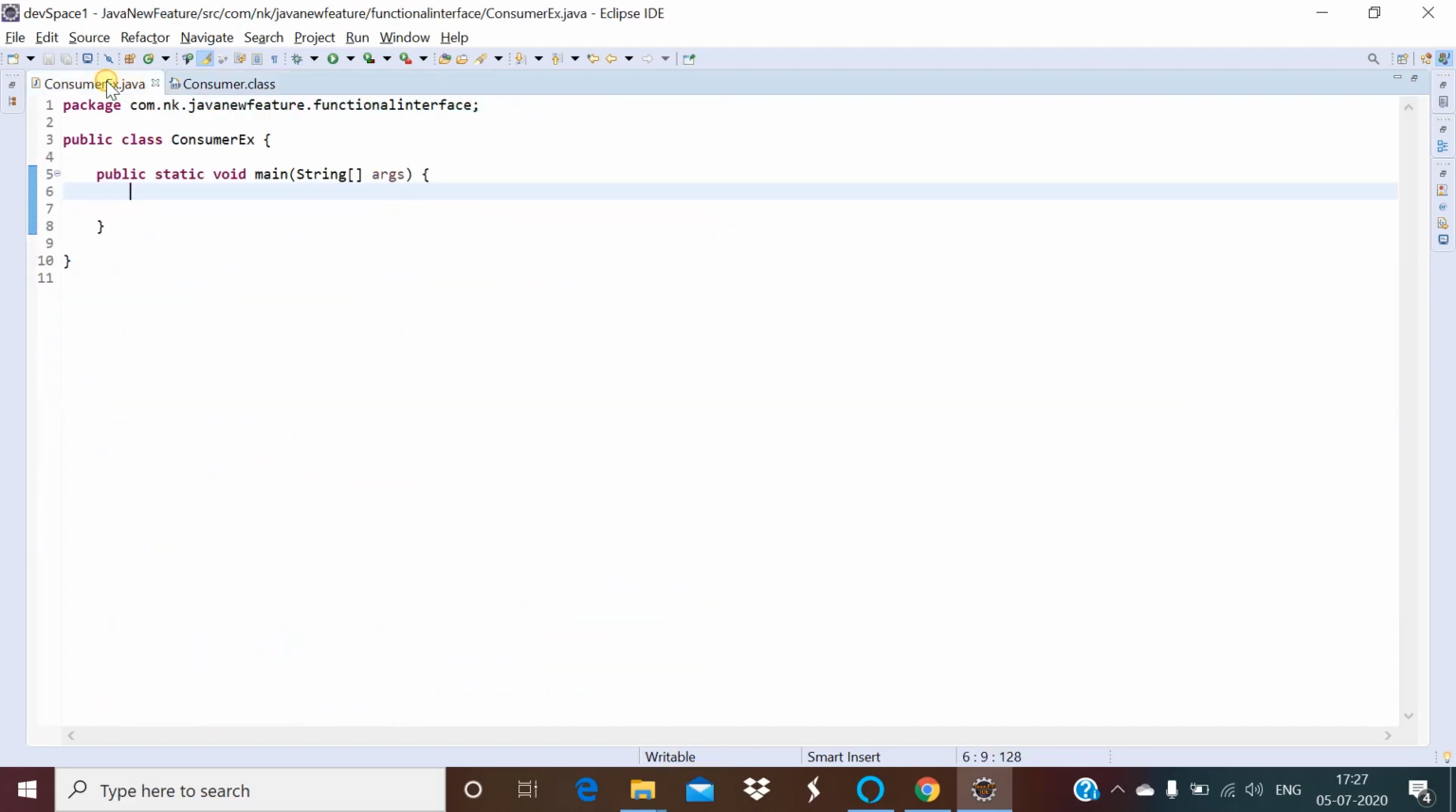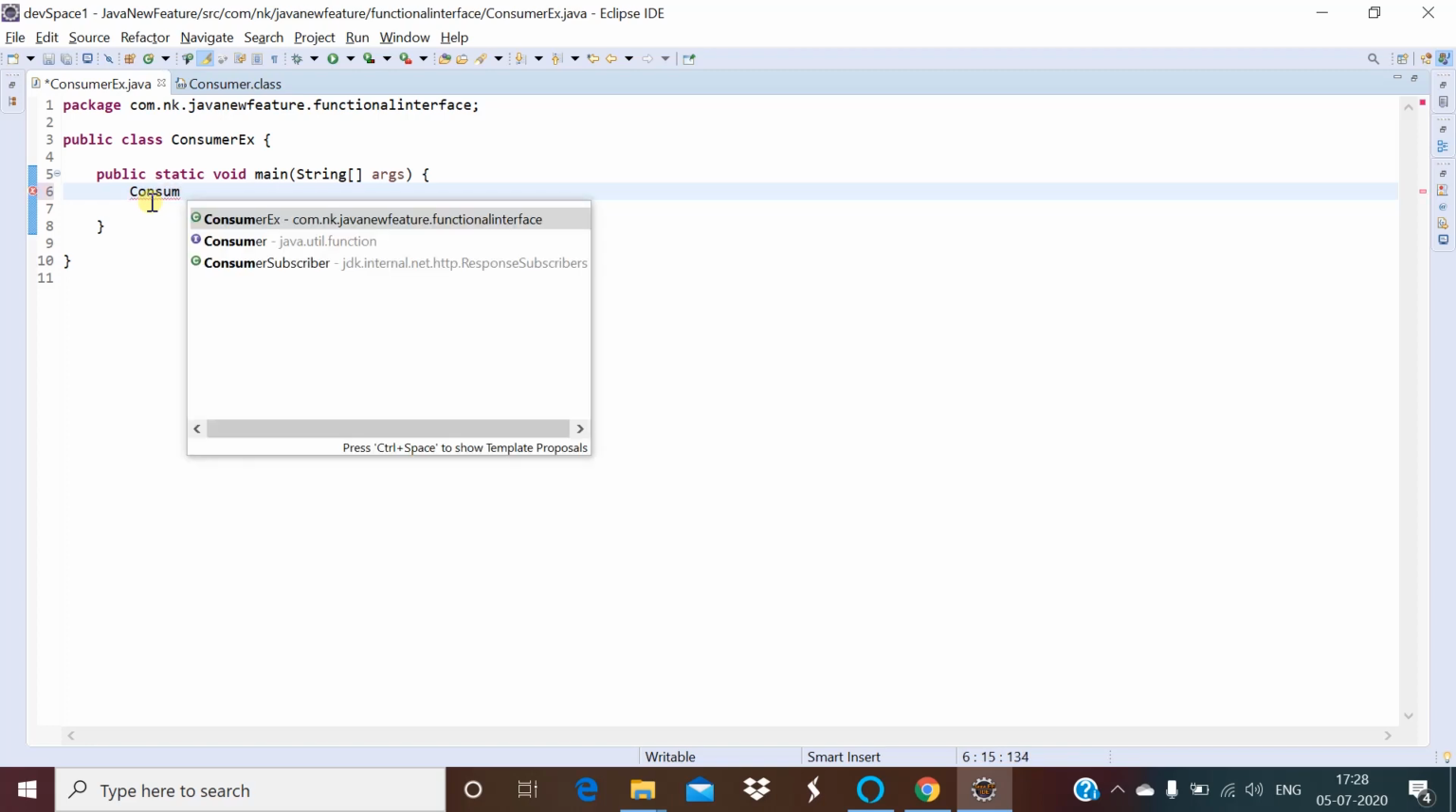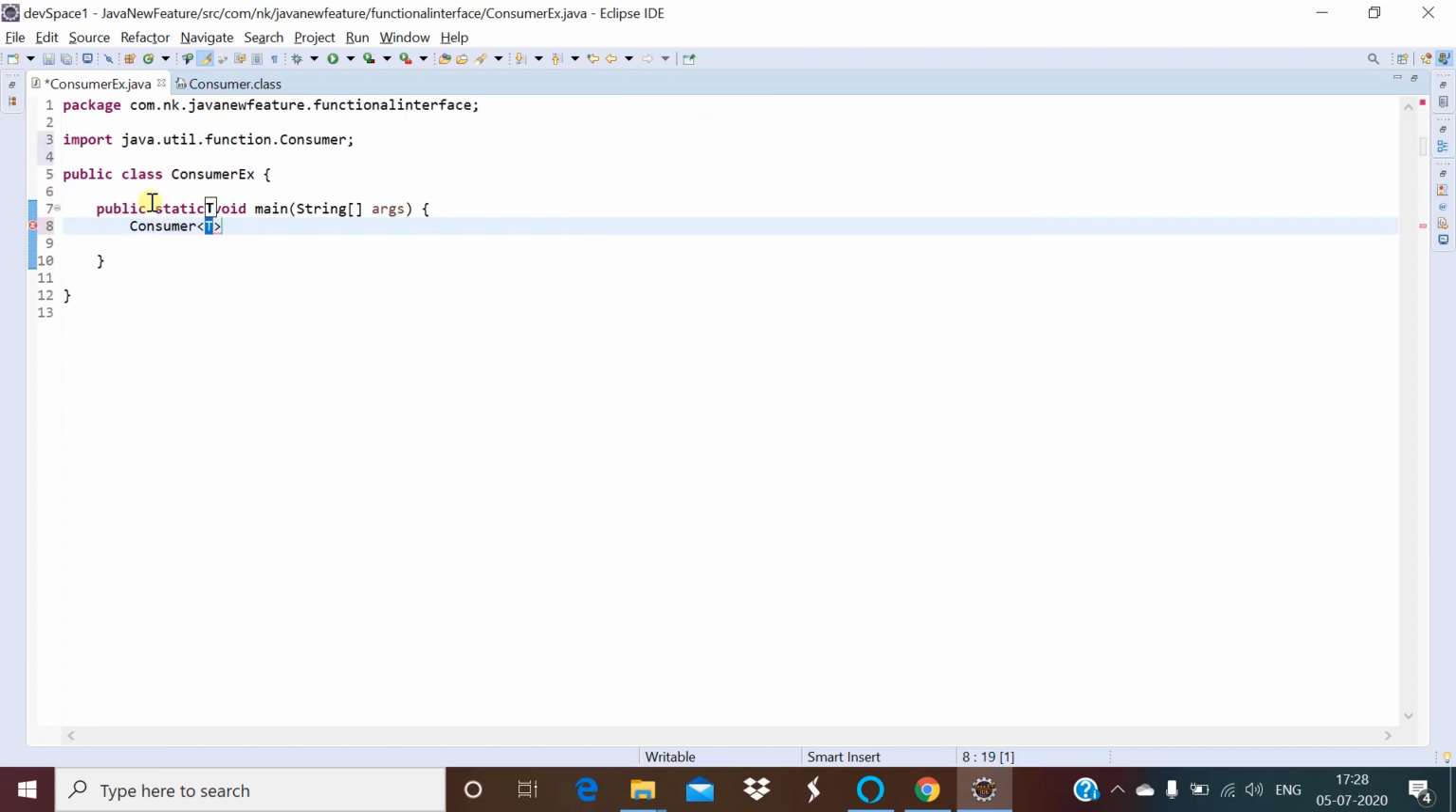So let's code something to understand exactly how to use this Consumer. First of all, as usual, we have to use Consumer and specify what type. Let's see the example of String. We'll take String as a parameter, but it's not like we have to use only String. You can use any objects, or primitive types, like Integer.